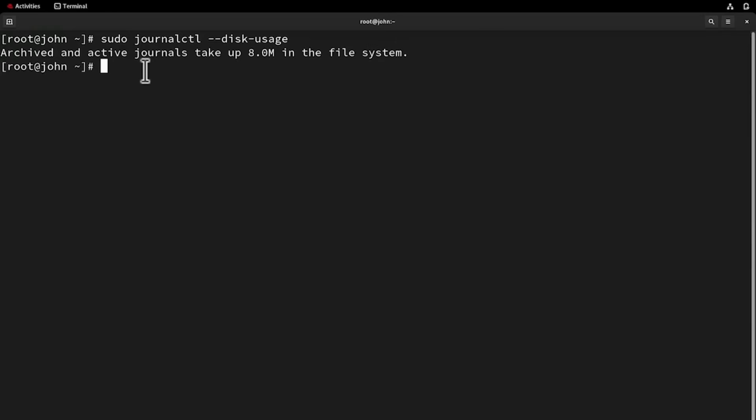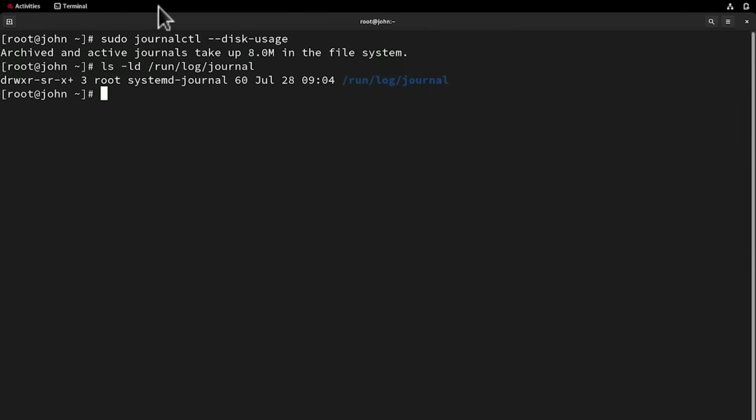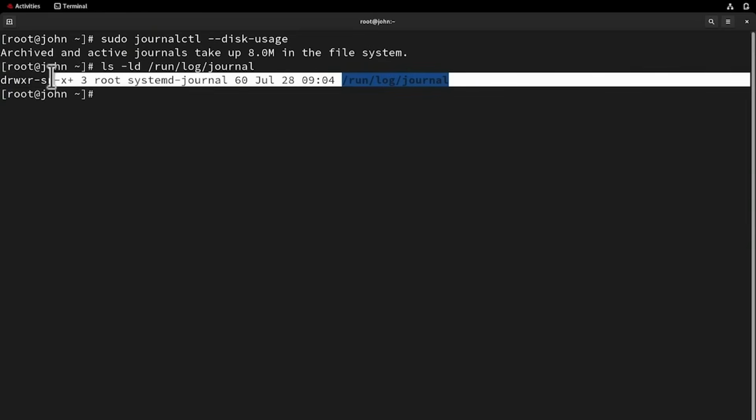Let's see where these logs are currently being stored. Type ls -ld /run/log/journal. In this command, ls lists directory information. -ld shows details about the directory itself. /run/log/journal is where temporary journal logs are stored. Then press enter. In the output, you'll see that systemd journal logs are written in this temporary location. These logs are stored in memory and will be lost after a reboot unless persistent storage is configured.